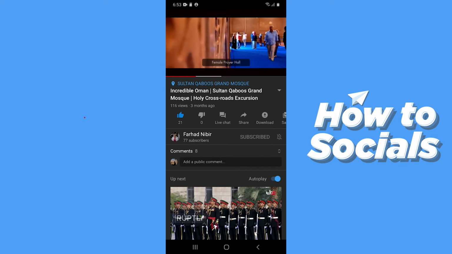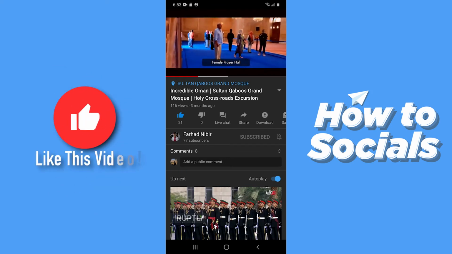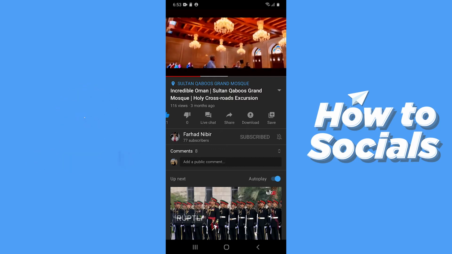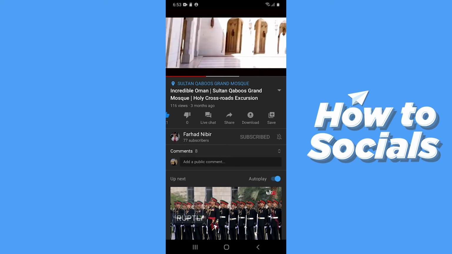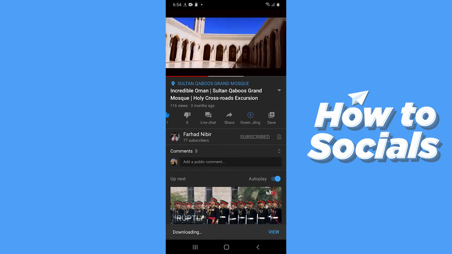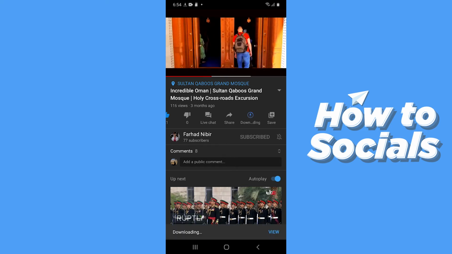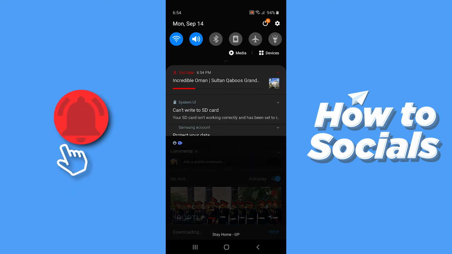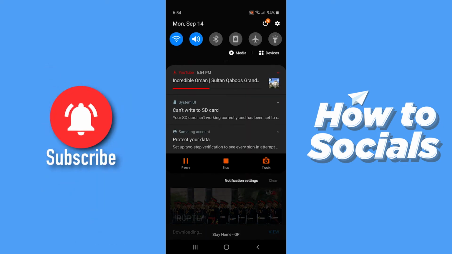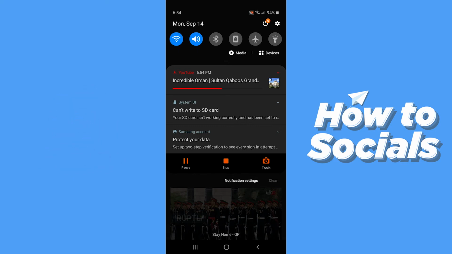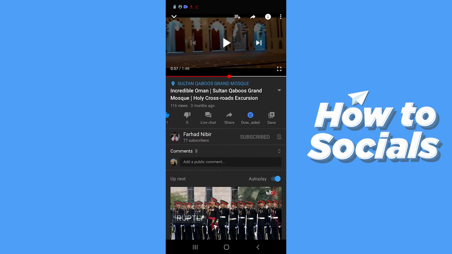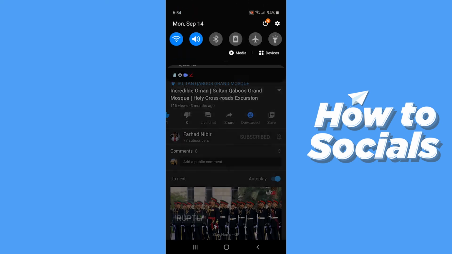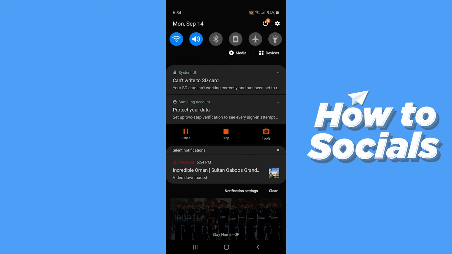Here you will see the download button beside the share button. In some videos the download button may be disabled by the channel owner. If it is enabled, then tap on that and the video will start downloading. It takes a few moments to download the video. And you'll receive a notification when it's completed.